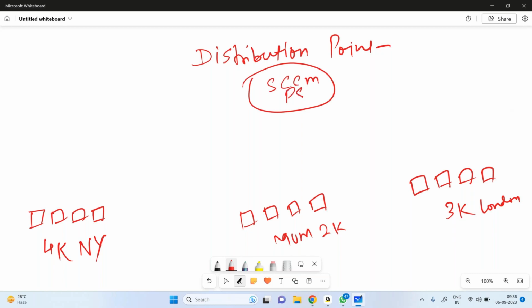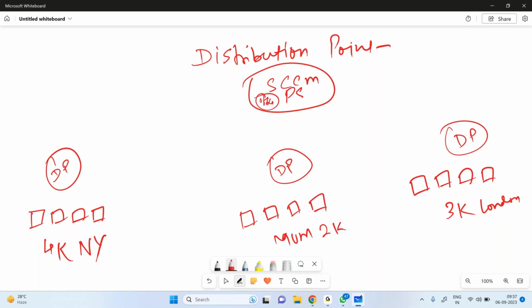In case you have to install some application, for example, the Office 365 application, you will create the policy and you will upload the content. And then for each location, you will have a distribution point. For New York, for Mumbai, for London, you will have a distribution point. So you have to install this Office application in the machines, and you will distribute the application content to these distribution points.